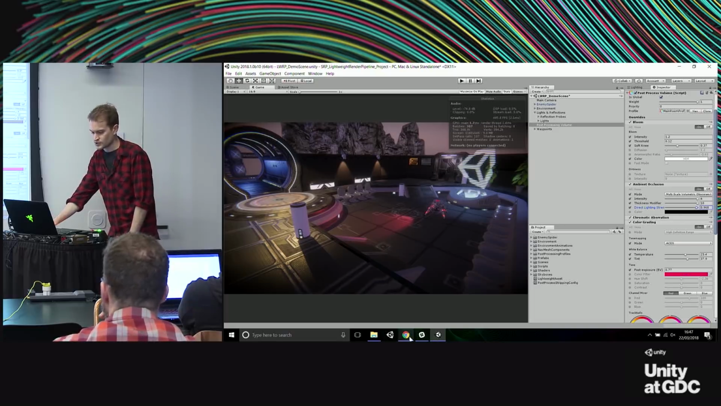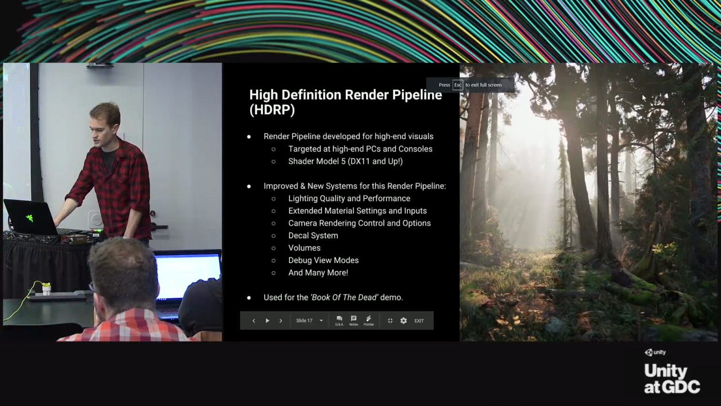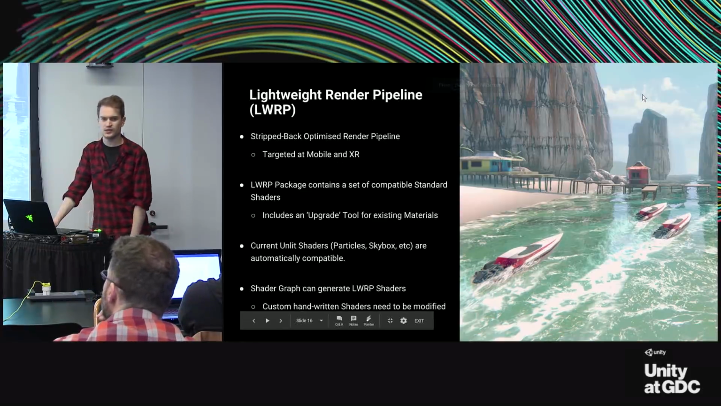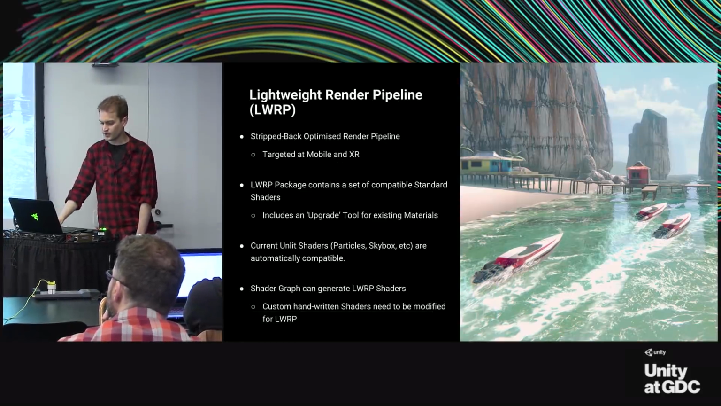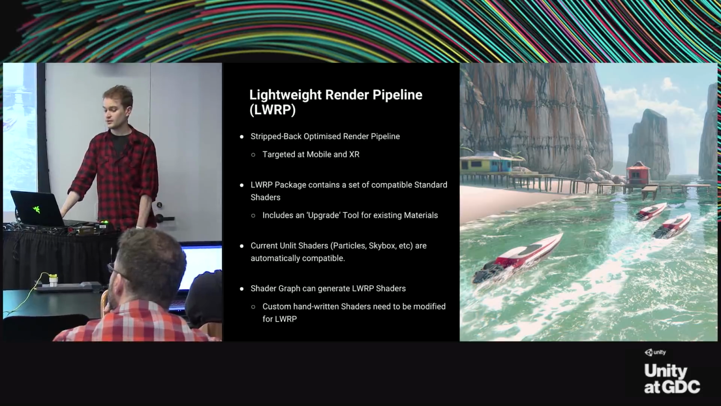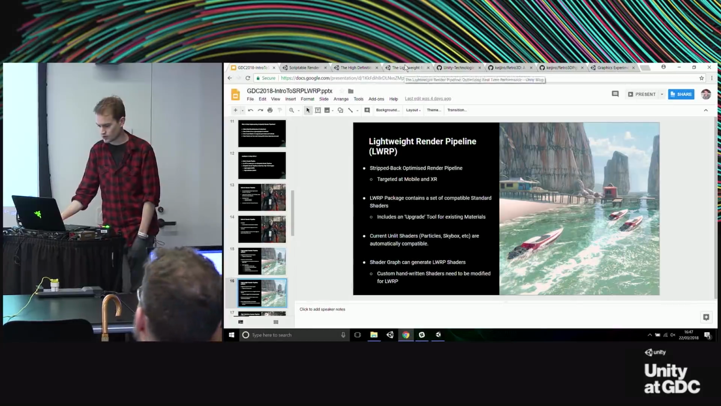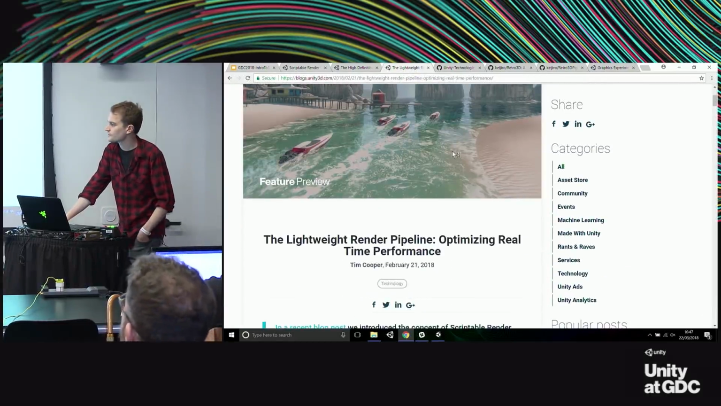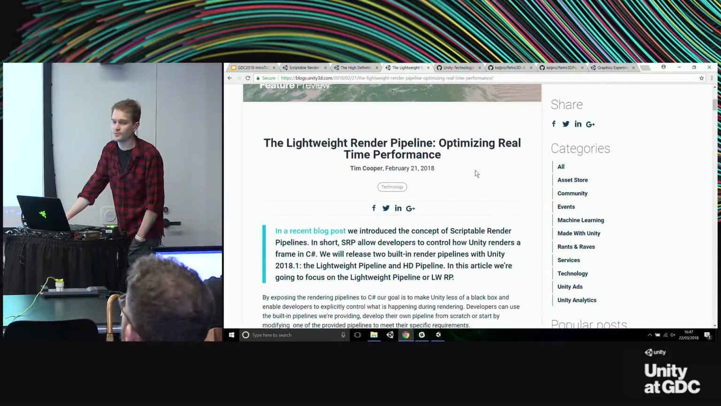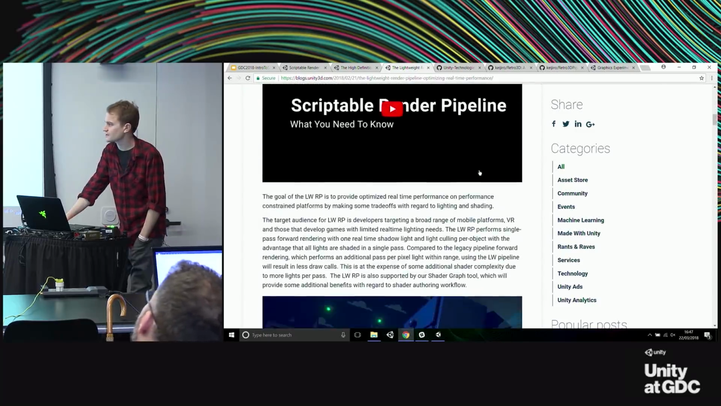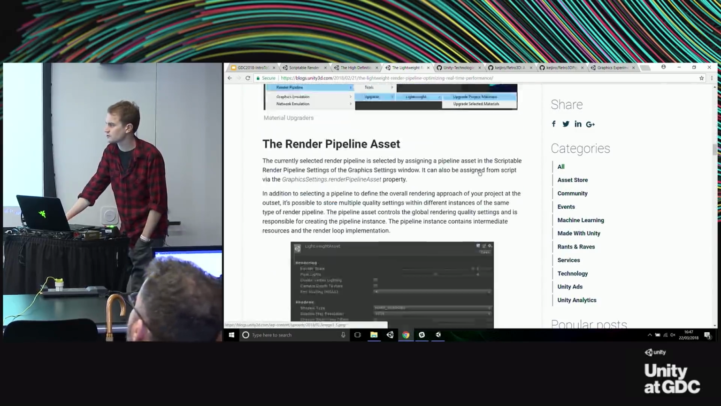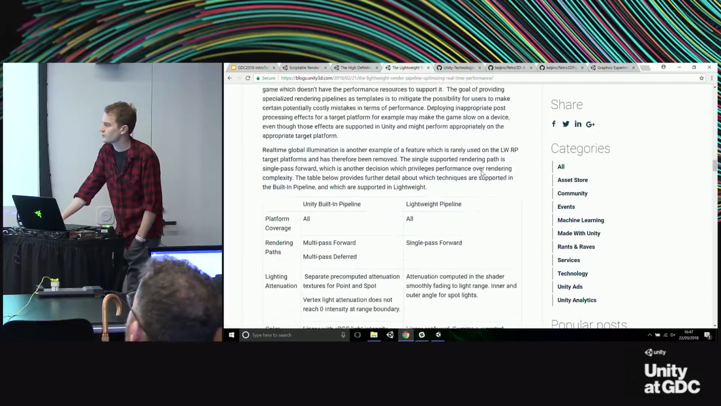So if I now switch back to my slides, which I've prepared, let's switch things up a bit. That's the entry level for the lightweight render pipeline. There's a lot more cool stuff in it, which I'll show you now, because why not? We wrote a blog post called the Lightweight Render Pipeline: Optimizing Real-Time Performance. There's a lot of text here, and a lot of this I've already told you about. Upgrade tool, yep, everything's nice.